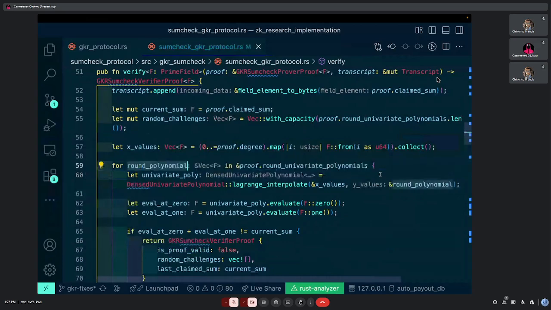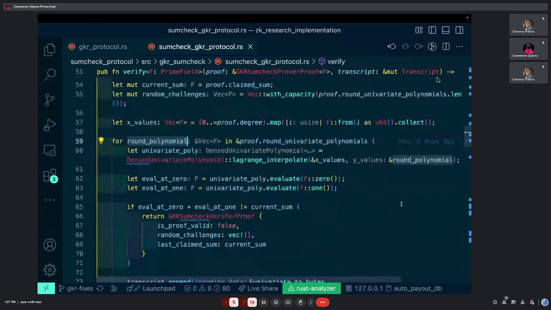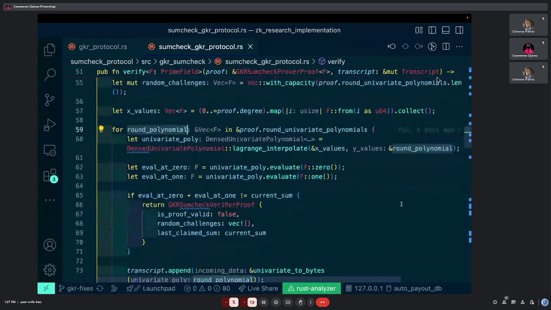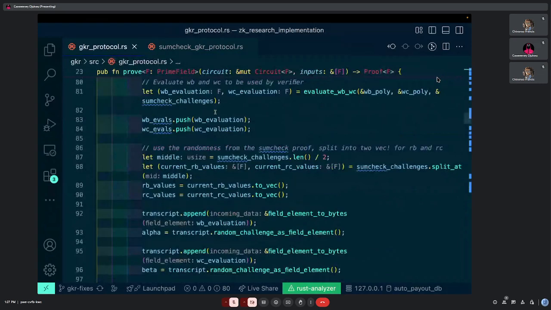Should we now go back to GKR? Are there people still following this GKR representation we are doing? Yeah? Okay. Alright, so let's go back to the verifier.